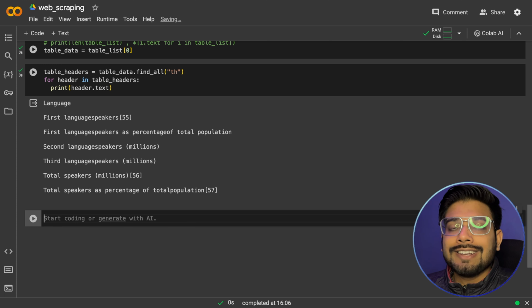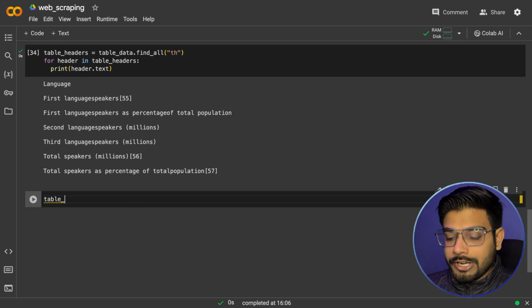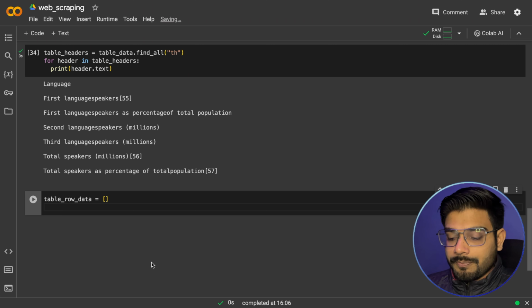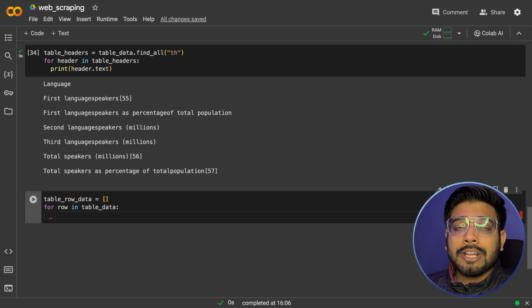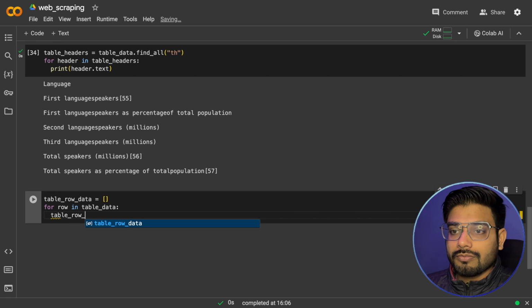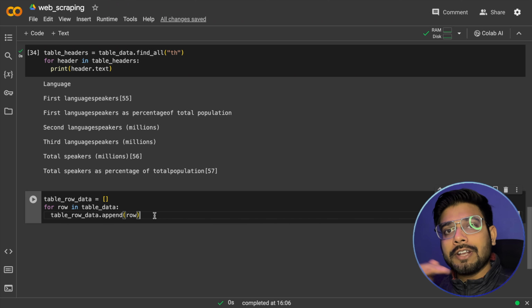Okay, so now let's iterate all the table rows inside the table data. Let's assign table row data as a blank list, and then let's iterate our table data. So for row in table data, we want to append this row to the table row data. So table row data dot append, and here we have to pass in the row. So this will store all the rows one after the other, correct?